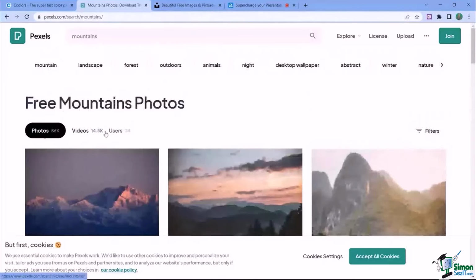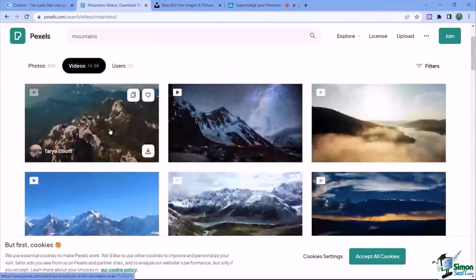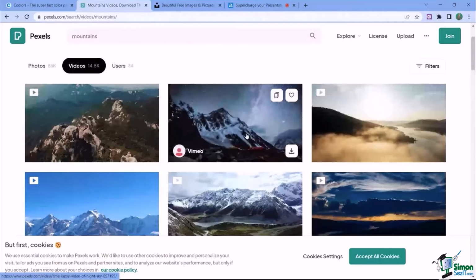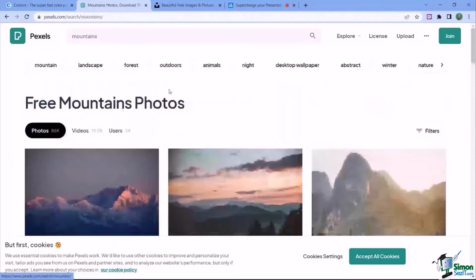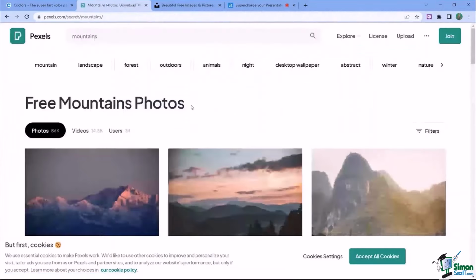Also note here, if you're looking for videos to use in your PowerPoint presentations, you have a videos link just here. And this will give you some very short looping videos, which can look really nice in the background of your slides. So if you want to choose a picture, you can just simply click on it and you have the free download button in the top right-hand corner. So Pexels is an amazing resource for images for your PowerPoint presentations.